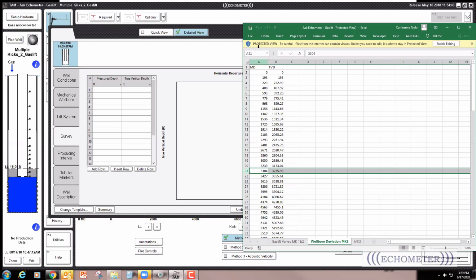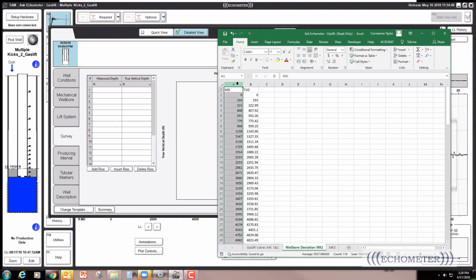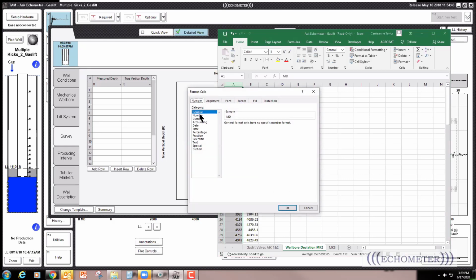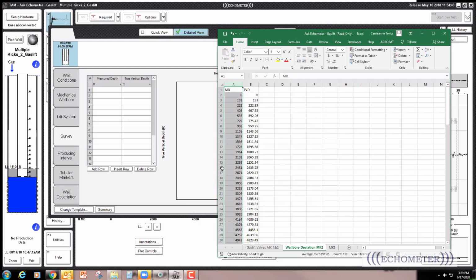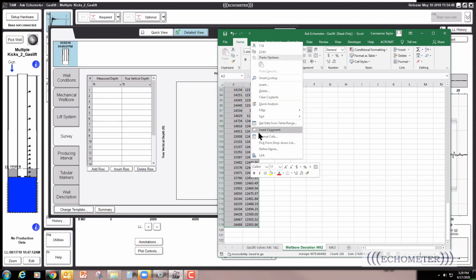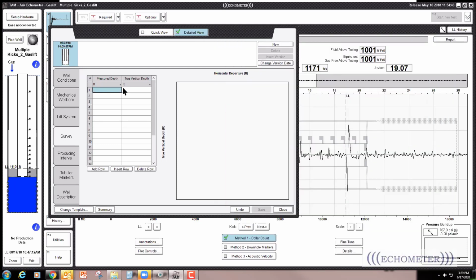I'm sure you guys know how to do this. If you go to Format Cells, just make sure that you don't have commas in there. Just click on General, that's fine. So now we can go in and highlight the two columns, measured depth and true vertical depth. So I'm going to copy this.